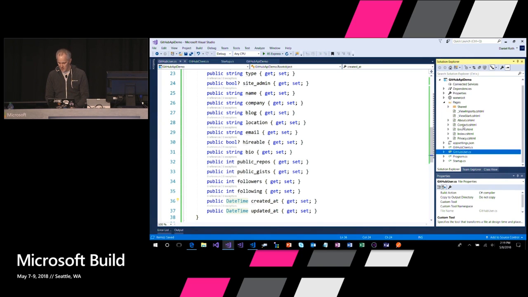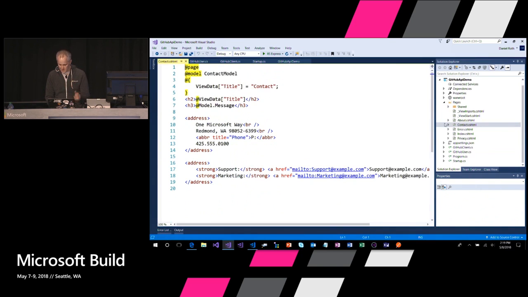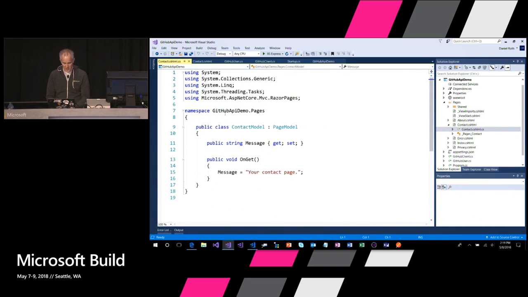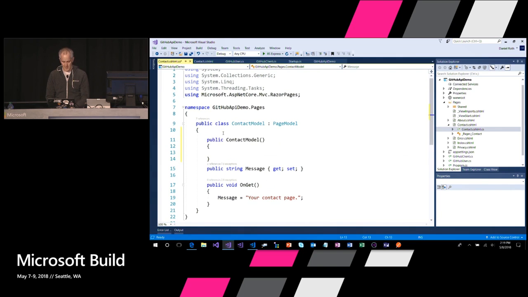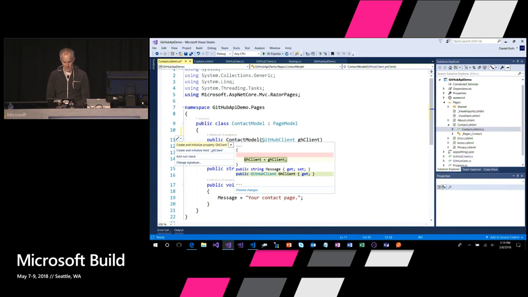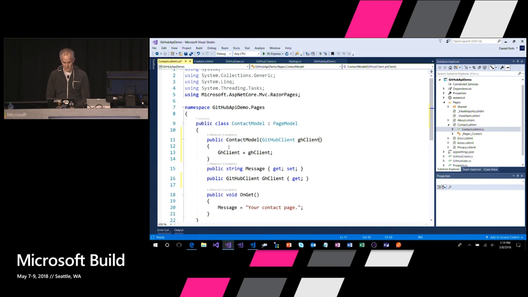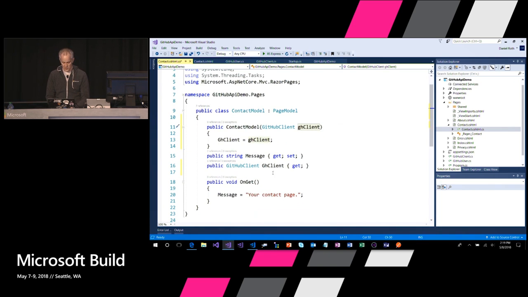Let's now use our GitHub client on the contact page. Let's go into the contact page and add another constructor. And here we'll take our GitHub client that we defined previously. Let's call it GitHubClient. Let's create a property for that. Great. And then let's just use this Message property down here.